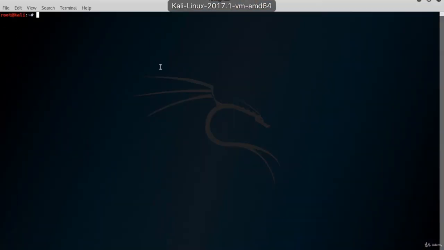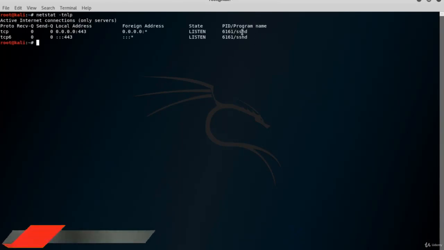Okay, open a terminal screen in Kali. I use the netstat command to see the listening ports. As you see, the SSH service is running, but it's not running on port 22. Instead, it's running on port 443, and as you know, 443 is the default port of the HTTPS service.